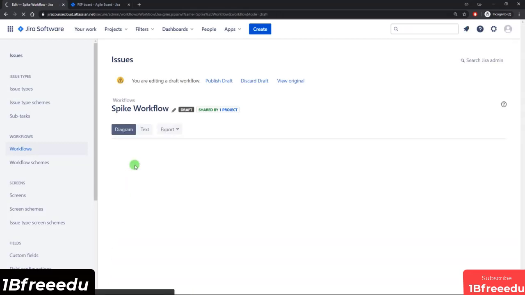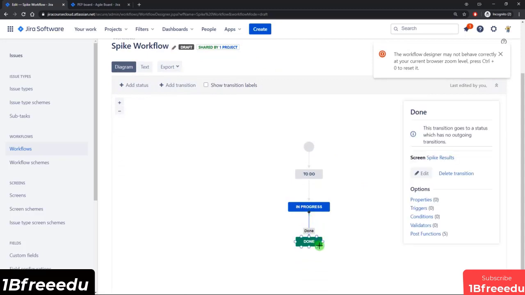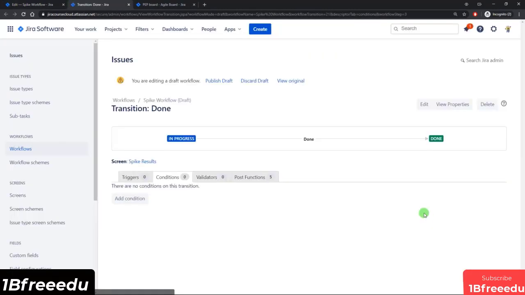So I'll switch over to the diagram, and let's select the in progress to done transition, and we'll click on conditions. So it takes me to the same page with tabs for each of those functions. So conditions basically represent a condition that needs to be met or satisfied in order for that transition to take place, or basically allow that transition to even happen.